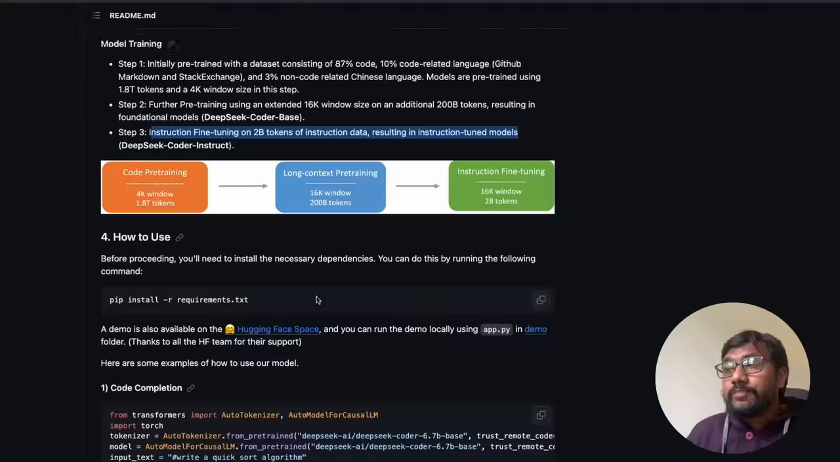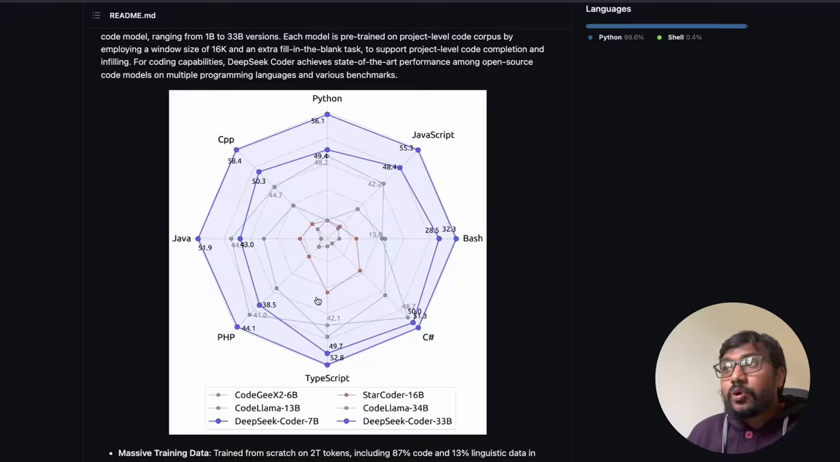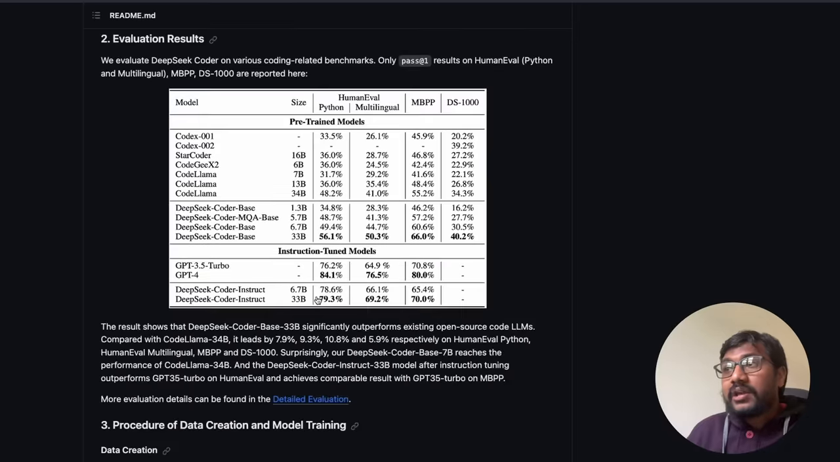Now, coming to the most impressive part about this model: one is the benchmark, but there are certain aspects about how these models are doing really well on other benchmarks. One is HumanEval, which is Python specific, and then the multilingual aspect. The second one is MBPP, which is also a Python specific benchmark.